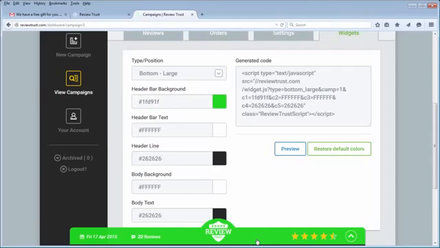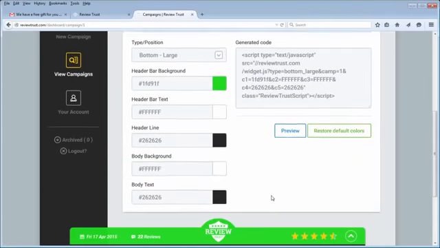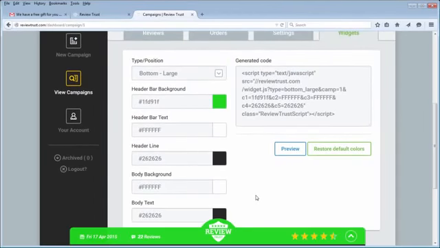You can change the header bar background color, the header bar text color. You can also change the header line at the bottom. You can change the body background located here, and you can change the body text itself. So lots of customizable options.